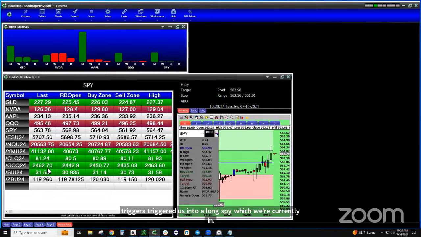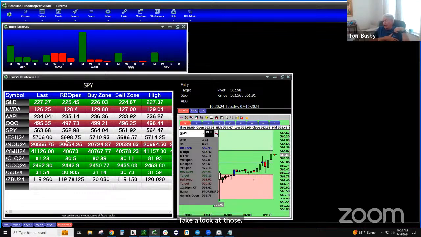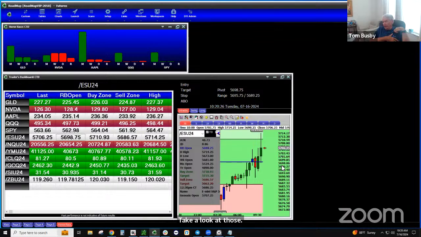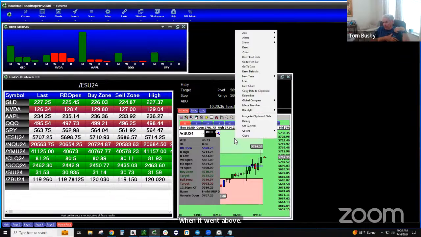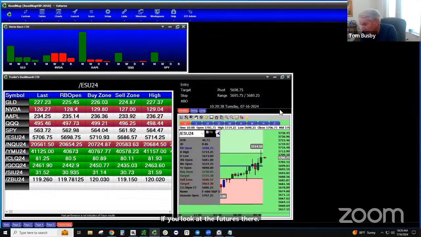We threw up the Seven Sisters, most of them at least, to take a look at those. And I did that to show you how the futures, when it went above, if you look at the futures there, it's at RB opens. Everybody see 56.98 on the futures right there? That's your pivot number on the current market for futures. That's the RB open.